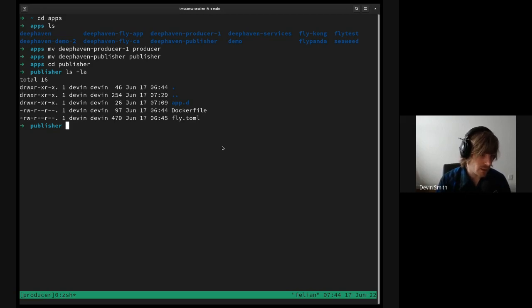So basically, there are two things that are important for launching a Fly app. One is a Dockerfile describing what you want to launch. And the second thing is a fly.toml that is going to describe the structure of what you want to launch a little bit.